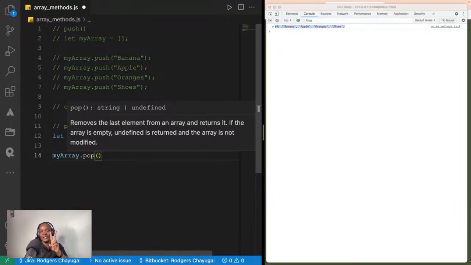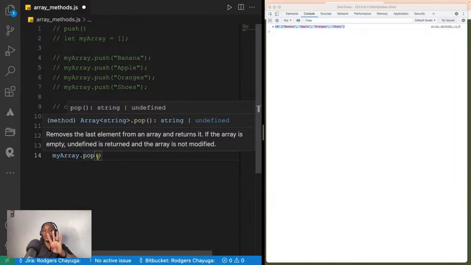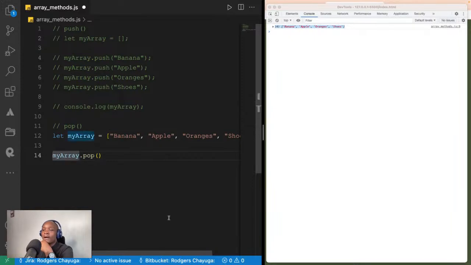Then we can do 2 things. We can display the item that has been popped, and we can display the new array. So if you have 4 items in an array and you're removing one, we can display that one item that has been removed, and you can also display the remaining. So this is how we're going to do it. I'm going to say let removed item is equal to my array dot pop.